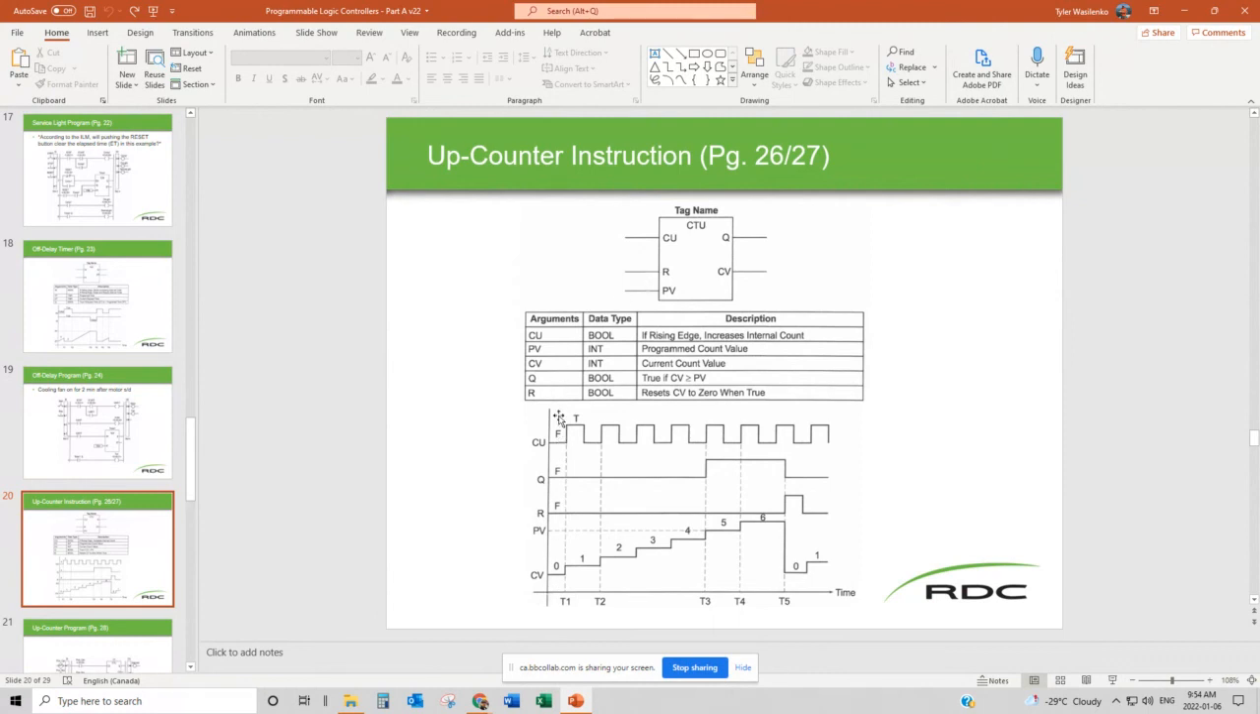Okay, so sitting here false, I get a count up positive pulse. I get a count up positive pulse. It increases our counter value up by 1. Okay, every time this becomes true, it increases this value by 1 until I get to a certain preset.